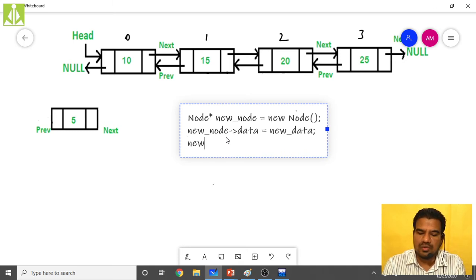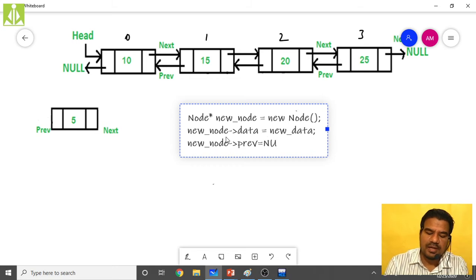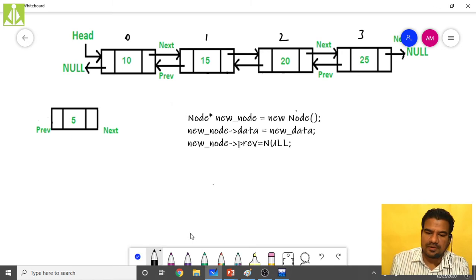So new node of previous pointer, it should be null. Previous, it should be null, because so far what I have done, I have created this node. This first statement will create this node. Okay, so we have created this node. This line of code will create this entire node. Then this part, new data, will add this 5.